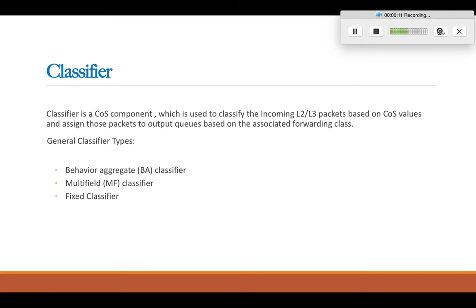Classifier is a CoS component which is used to classify the incoming L2 L3 packet based on CoS values, and it will assign those packets into respective output queues. So there are some basic types of classifier available.